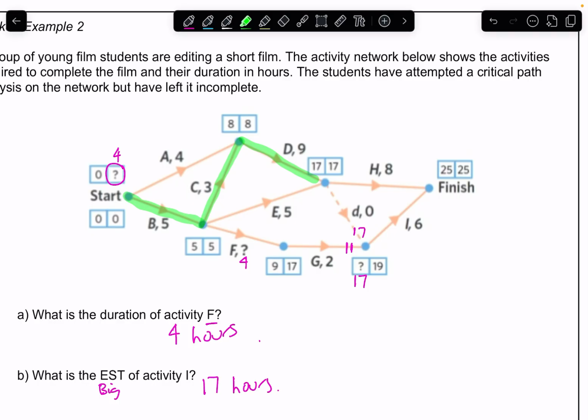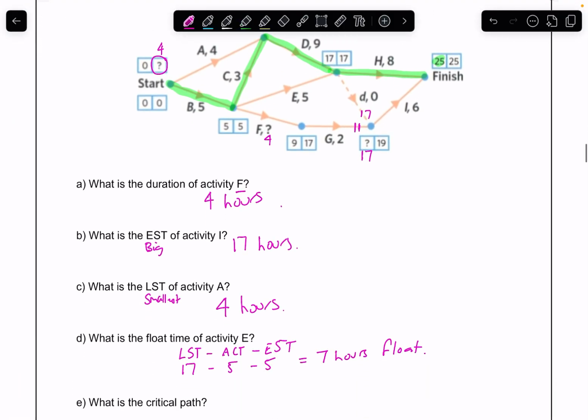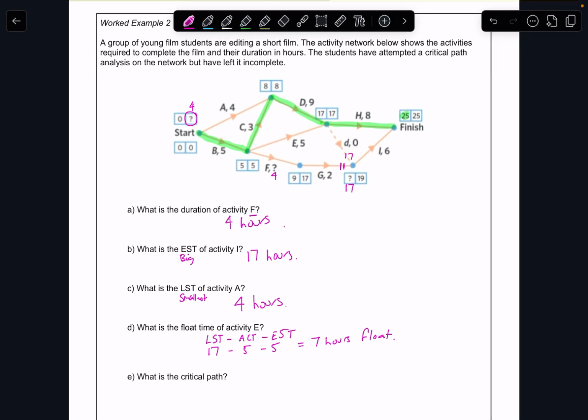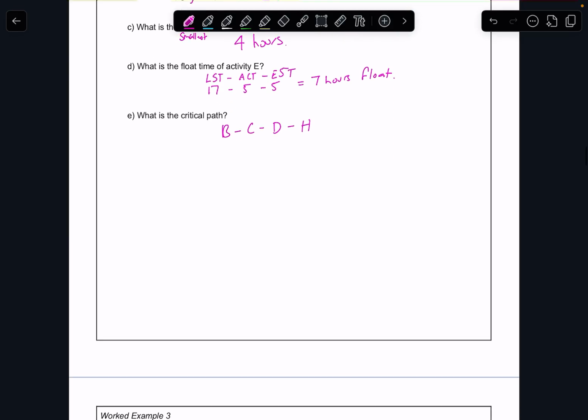And then my completion time is 25. So if I go 17 and 8 gives me 25, I'm going to go that way. If I went this way, 17 and 6 does not give me 25, does it? So you're adding as you go and getting to that completion time. So for this one, we would write our critical path would be B, C, D, and H.